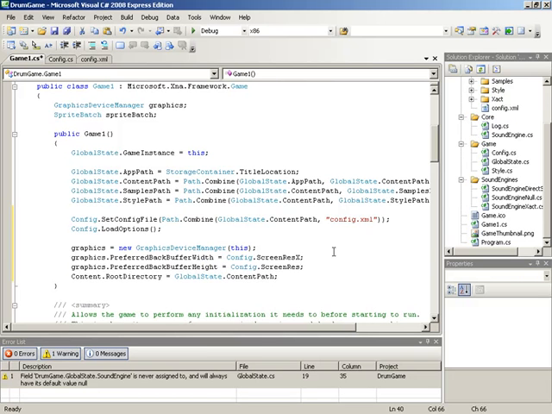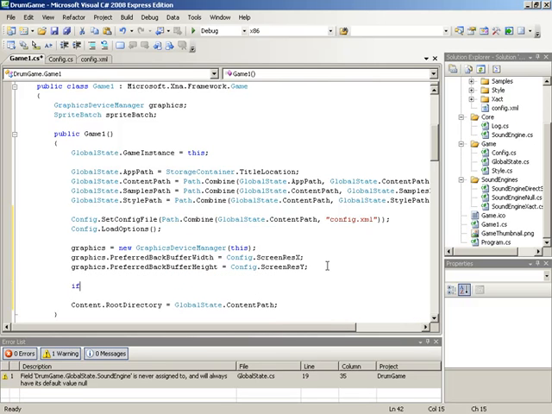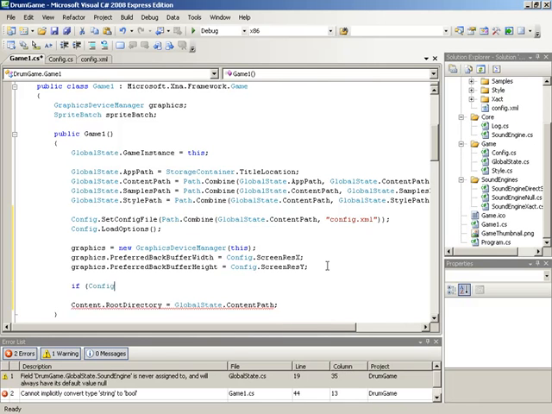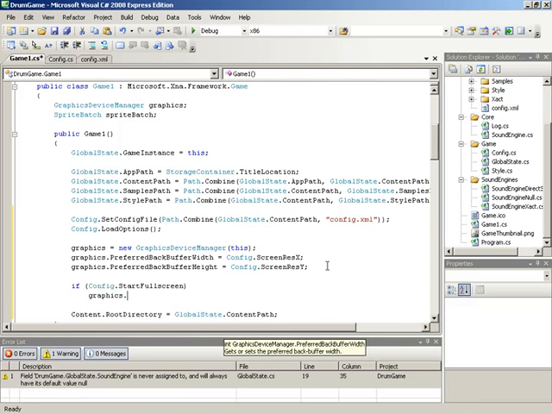Don't worry about it. And this buffer height will need to link up to ScreenResY. Now, after we get the resolution set up, we'll jump down and we'll add an if statement to decide whether or not we want to jump into full screen mode. So we'll say that if config.StartupFullScreen is true, then we'll tell our graphics device manager to toggle full screen mode with a call to ToggleFullScreen. So basically, without that, it's always going to be windowed. Right. So this is what we need to put that start full screen option into effect.